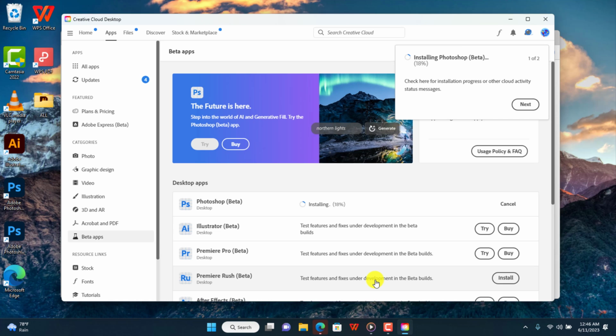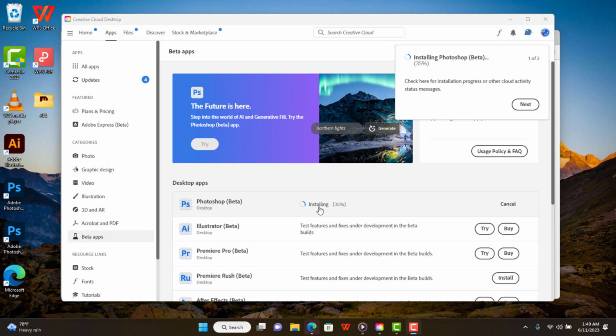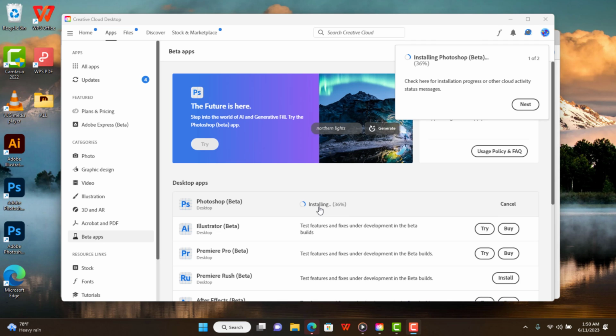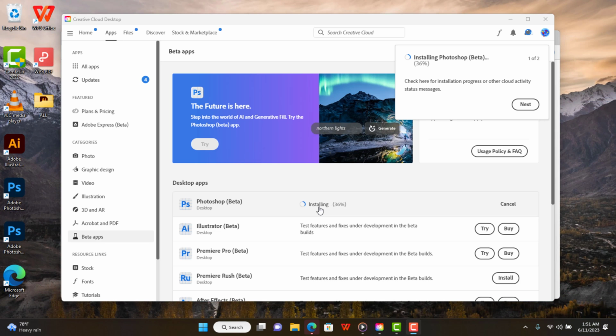Beta apps have separate preferences and default user documents folders that won't change the user settings in your existing installation. You can run beta builds side by side with the release versions of the apps.